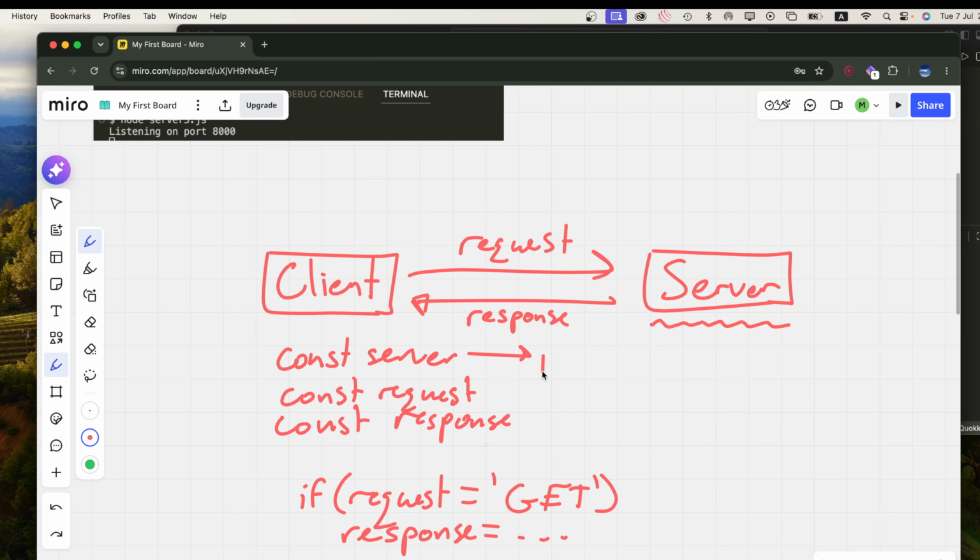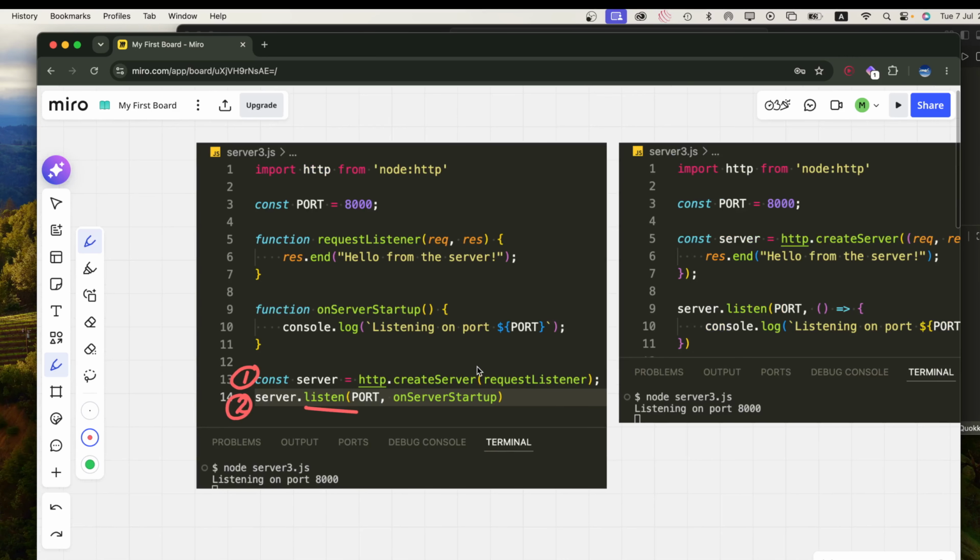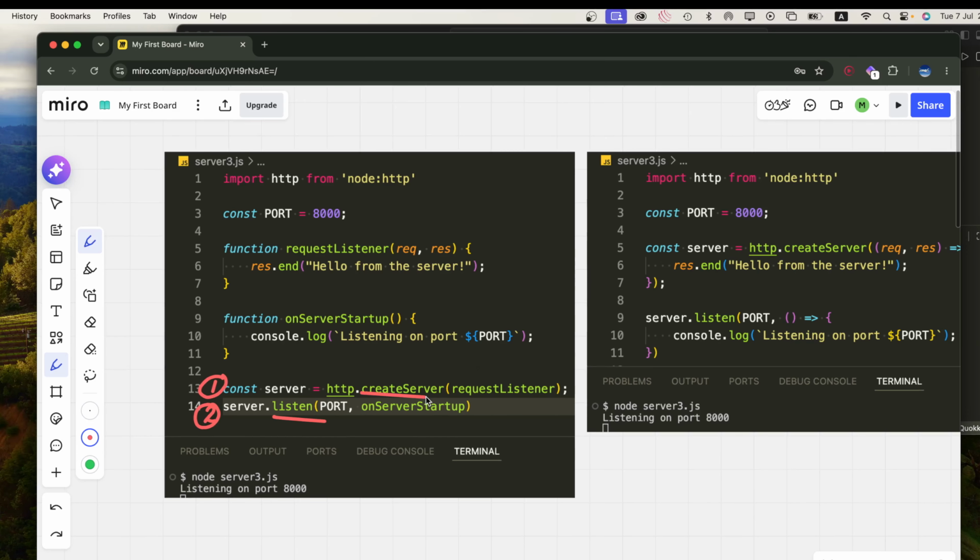We need a port to listen on, and this is where the HTTP library comes in. It essentially provides all of these. We don't need to create them from scratch by referencing a create server function. So by referencing the create server function, we have something that we can reference as a server, and after that we can listen to it.